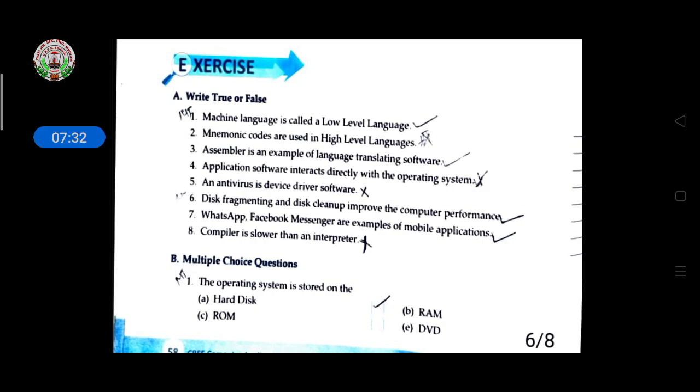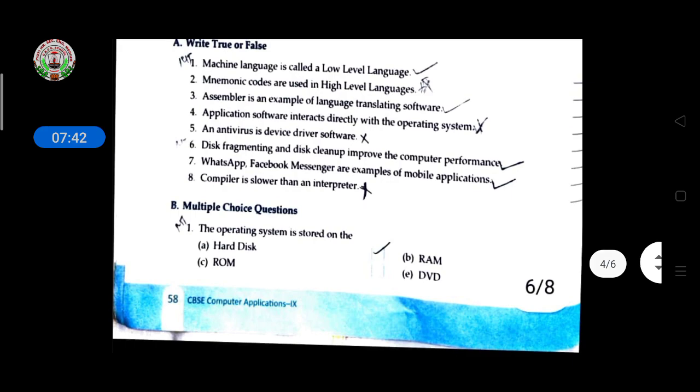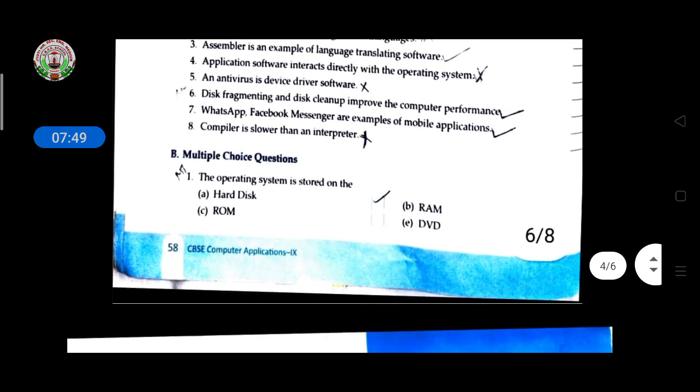False. Assembler is an example of language translating software. True. Application software interacts directly with the operating system. False. An antivirus is device driver software. False. Disk fragmenting and disk cleanup improves the computer performance. True. WhatsApp, Facebook, Messenger are examples of mobile application. True. Compiler is slower than interpreter. False.